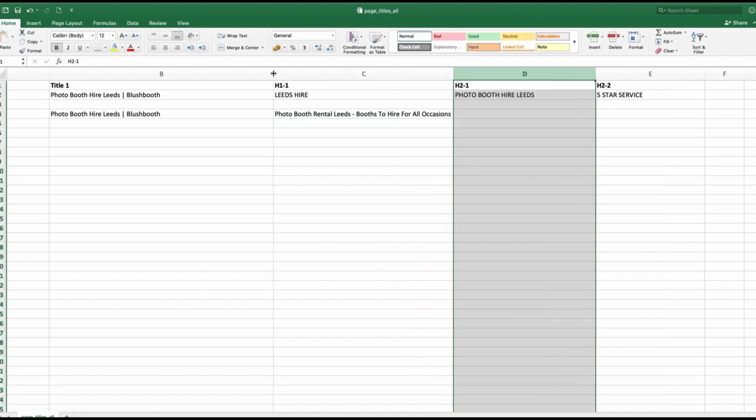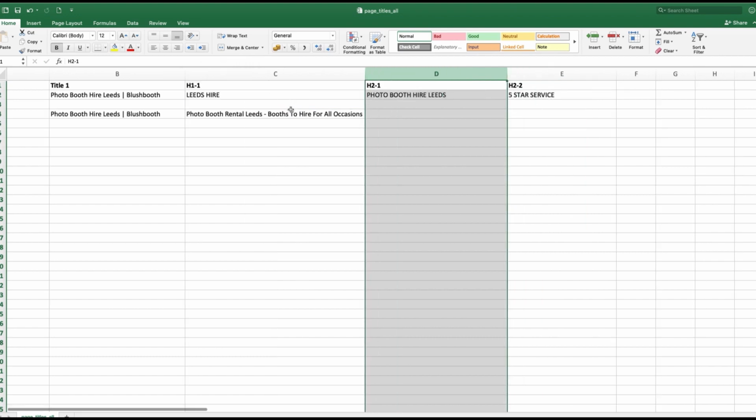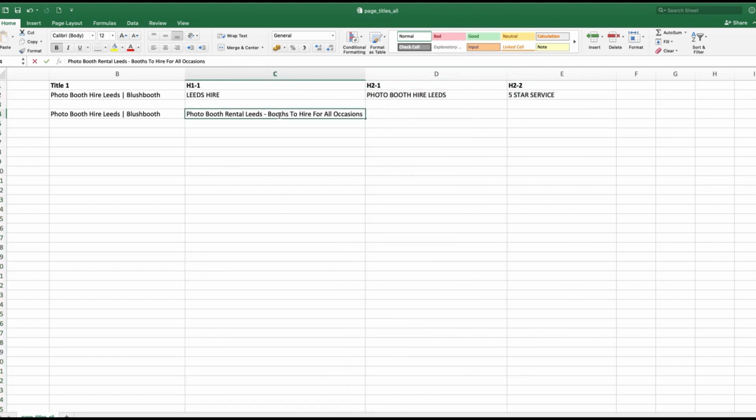Let me go ahead and just make it a little bit smaller so you can see. So what I've done here is I put the word booths in there with an S. So I put in the plural version in addition to the single version right there. I've included the word rental and I've included the word hire as well. I've mixed up the words a little bit. Instead of having photo booth hire, I've gone for photo booth rental, but I've also got the word hire in there as well. So this is a much better H1 optimized SEO tag.